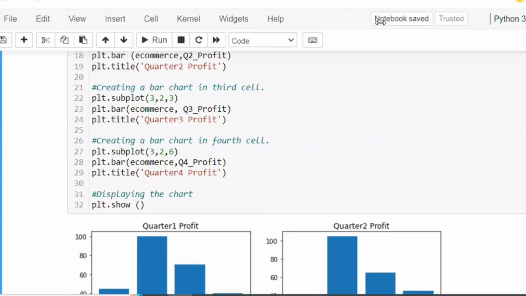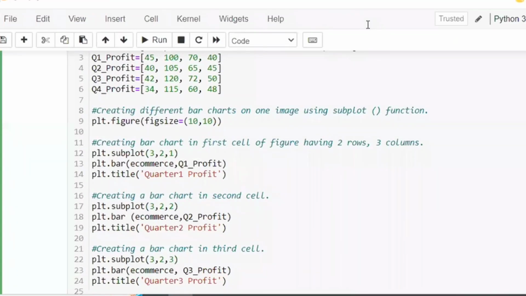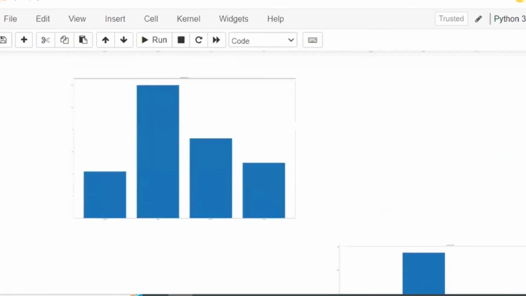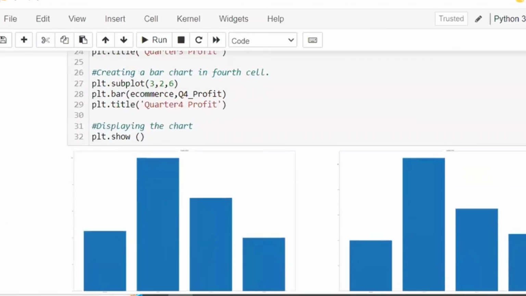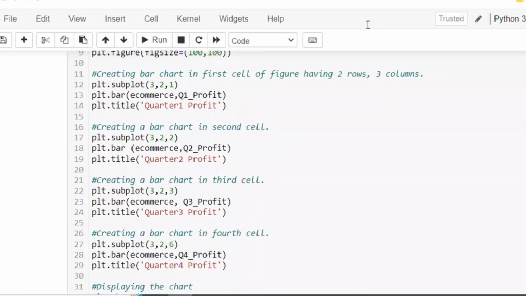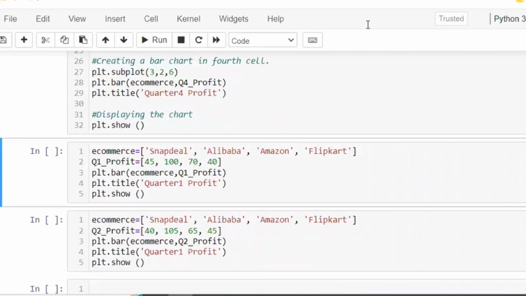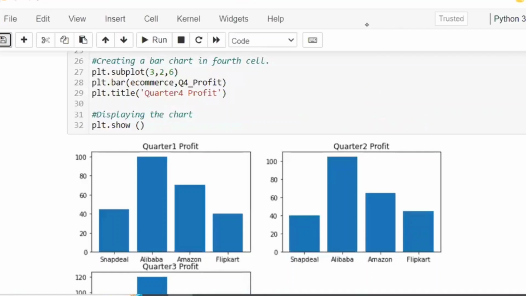Yeah, sir, please show how to increase the size. Size is nothing but plt.figure, figsize equal to (10, 10), or you can write 100 comma 100 also. You'll get a very big size. So you can take whatever size you want, as per your choice. Right? Done?